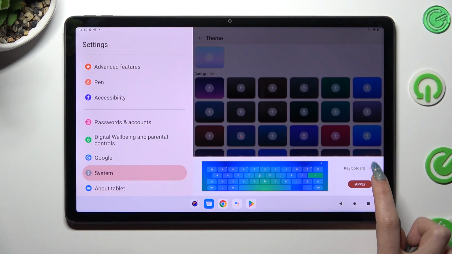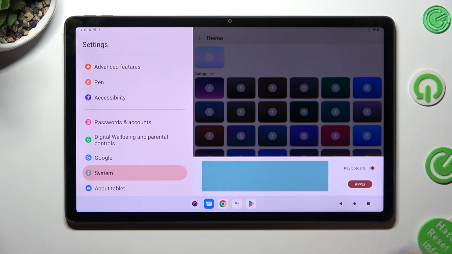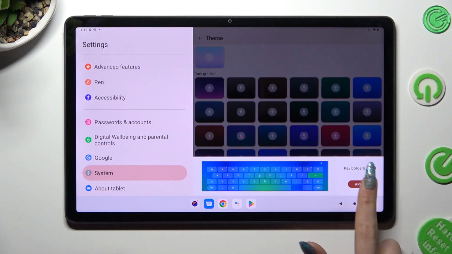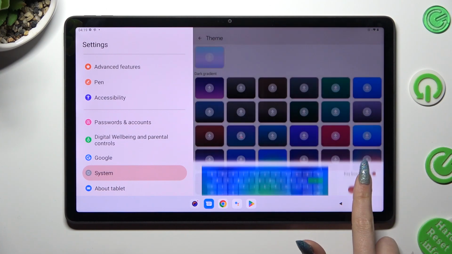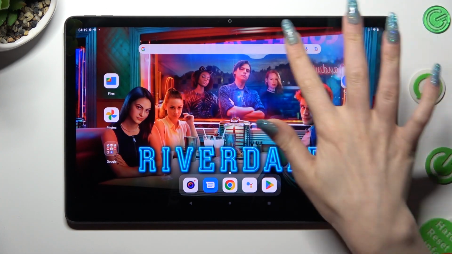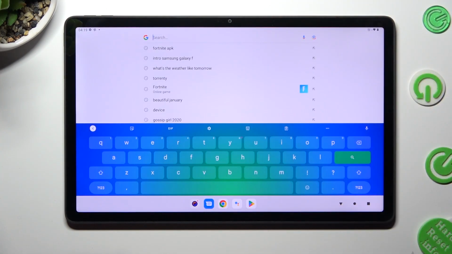Now tap on this little switcher next to key borders to switch them off or on. When you're ready, save your keyboard by choosing Apply. So now when I go back, as you can see, theme of mine has changed.